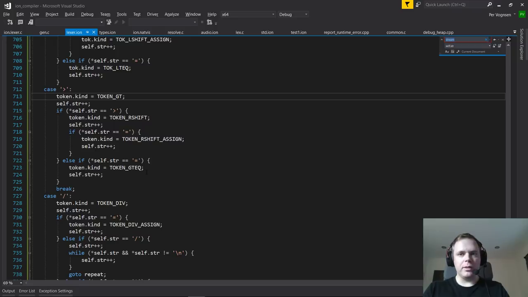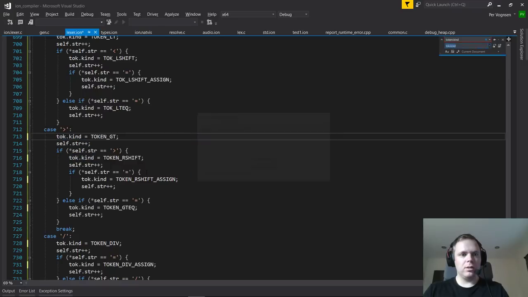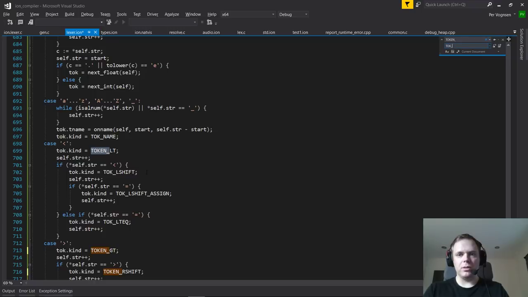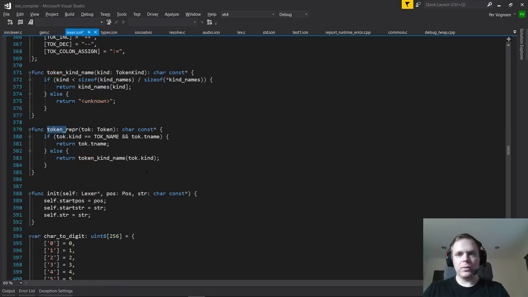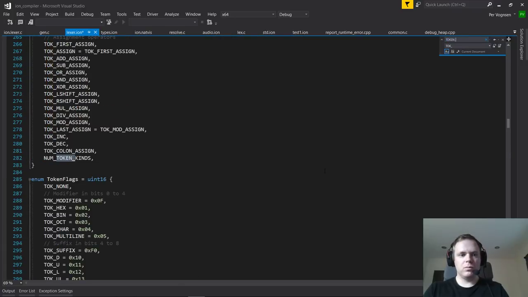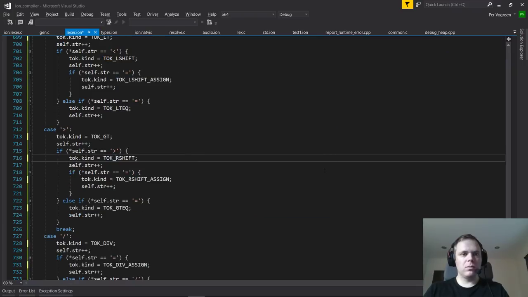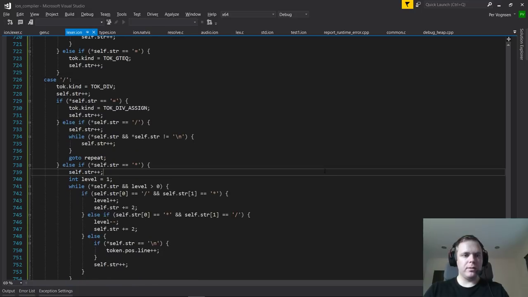So I guess the other thing is token kind should be toke kind and token underscore should be toke underscore. Need to turn on case matching. And then get rid of the breaks.